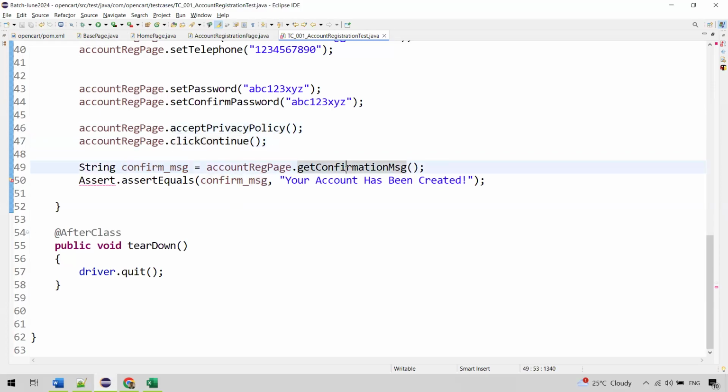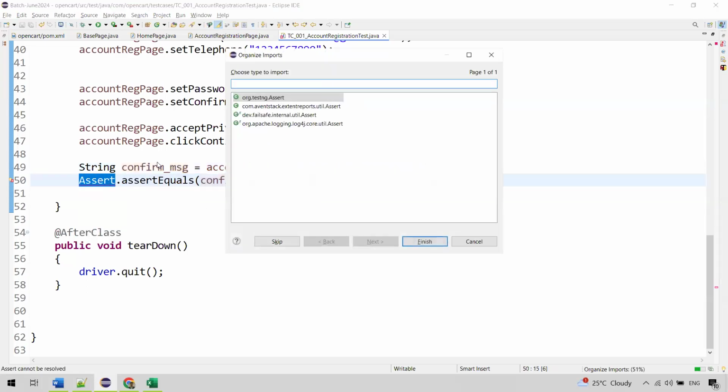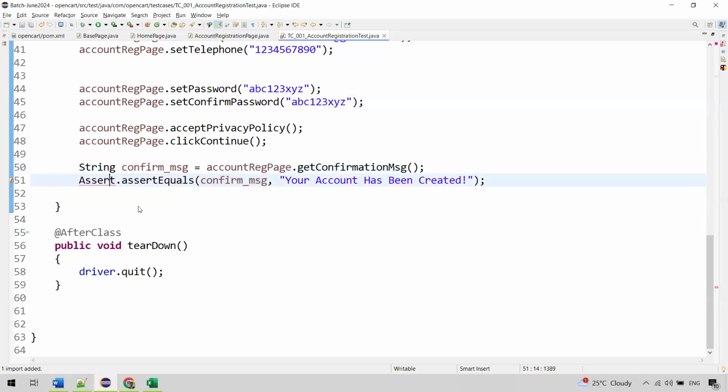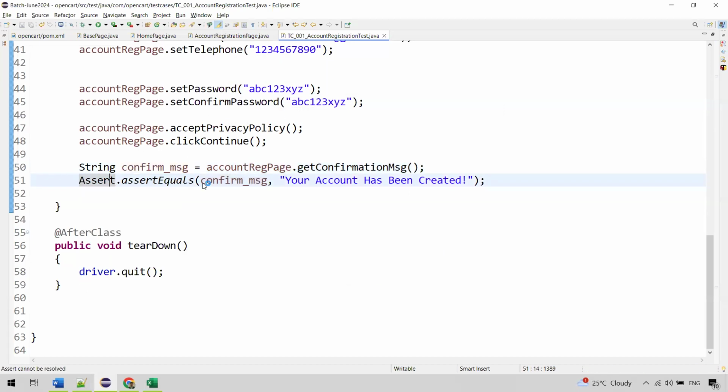Then we get the confirmation message. To get the confirmation message, we wrote one method called getConfirmationMessage, right? That will put the confirmation message into the String object that we are using here. Assert has to be from TestNG. So you can see Assert.assertEquals with the confirmation message. It has to be equal to this. Only then we'll say that the test case has passed, right?